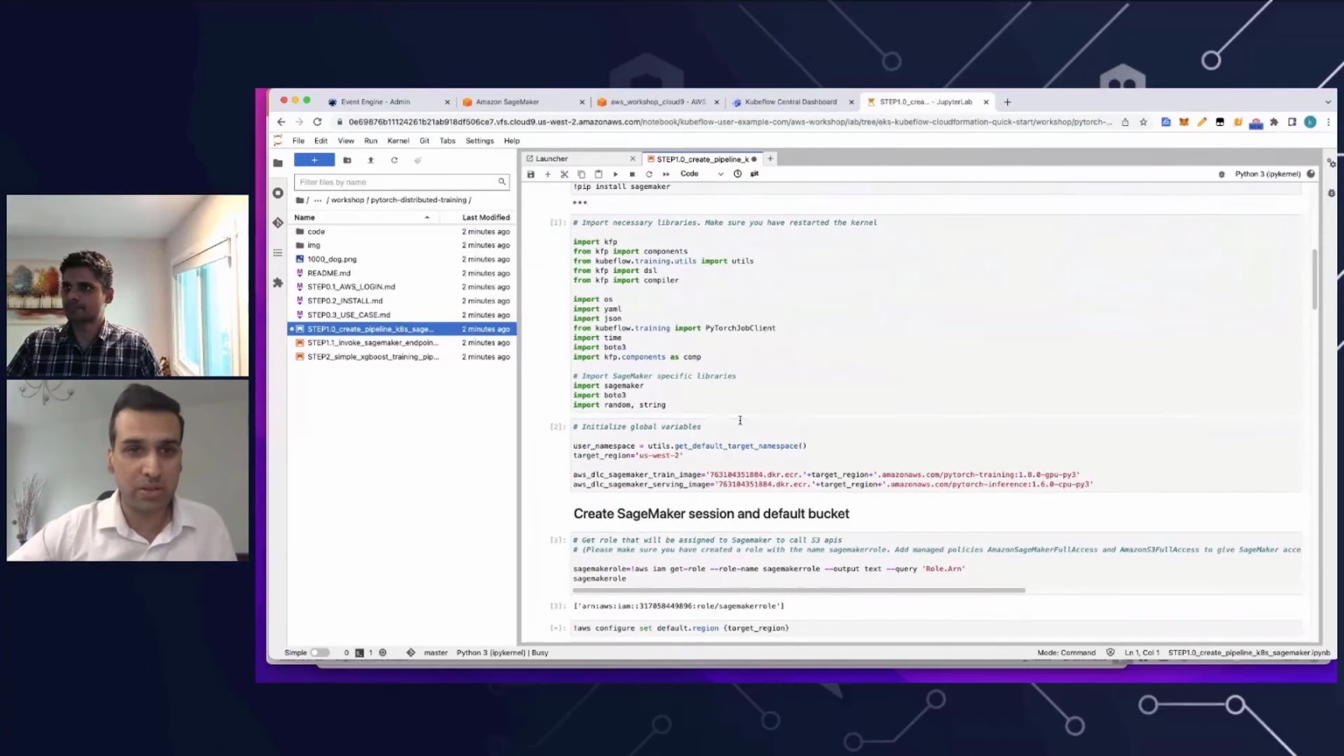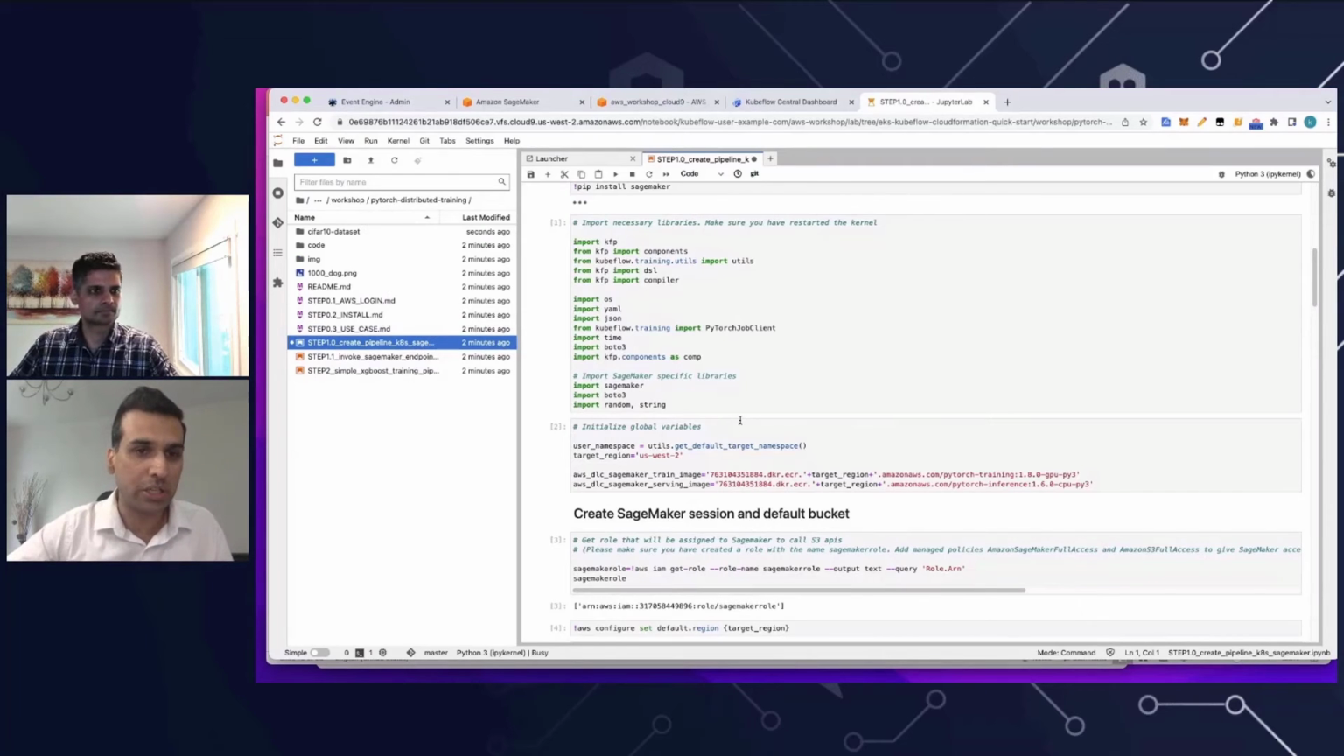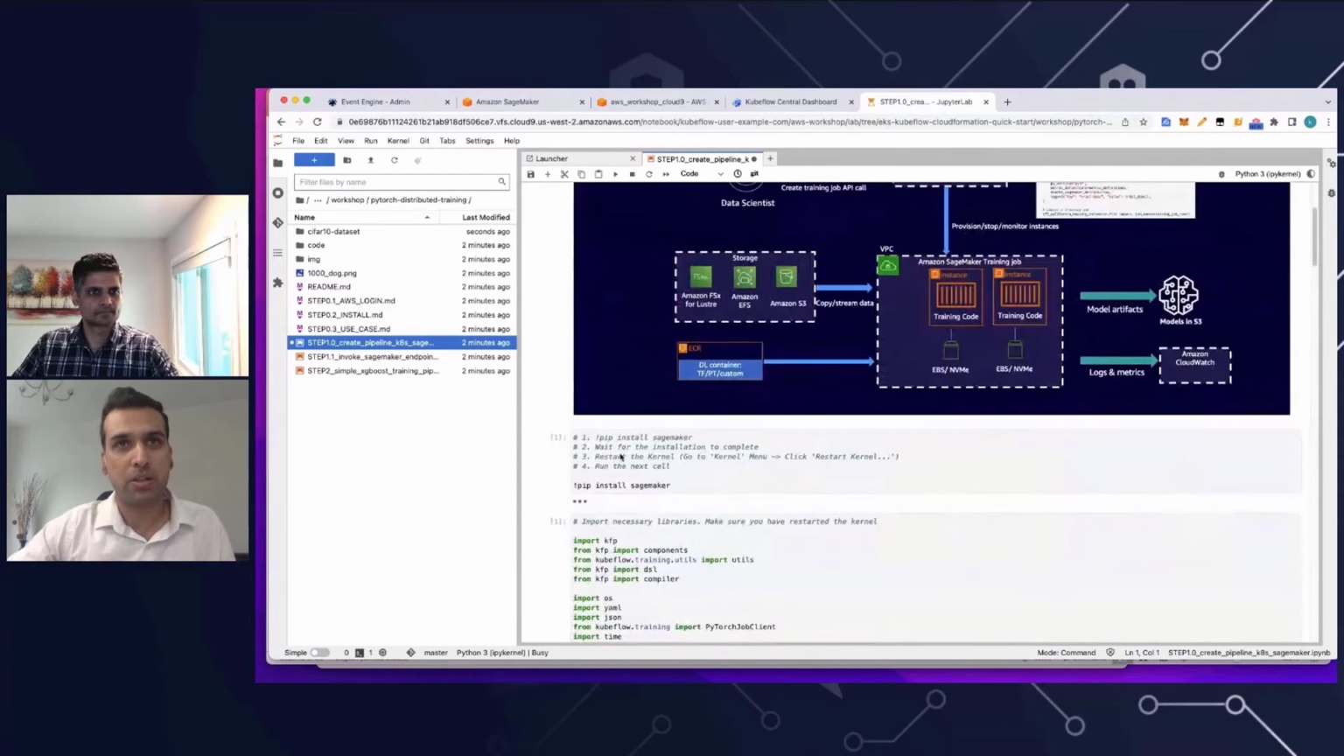Now the reason we are running all the cells together is because the pipeline that will be created as part of this notebook takes around 10 to 15 minutes. So while we talk through the details on what this notebook is doing, we can get that pipeline started. Cool. So while the notebook is executing, let's see what this notebook is doing.